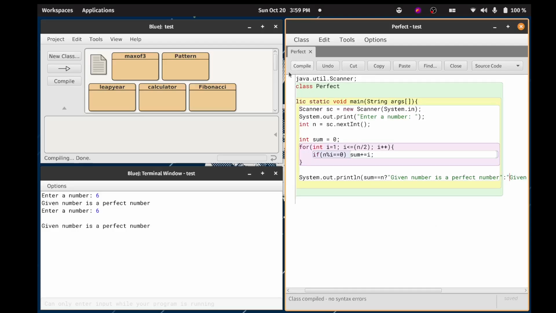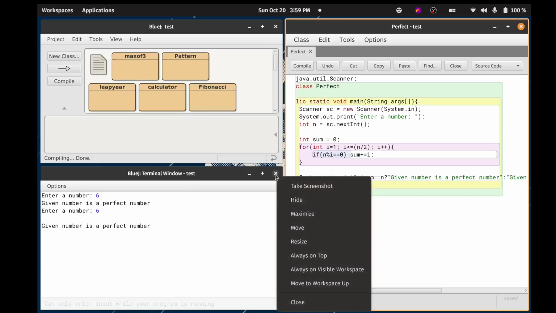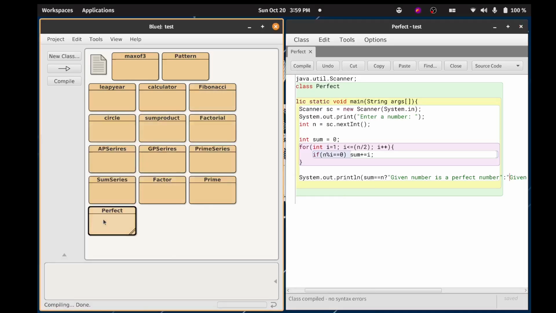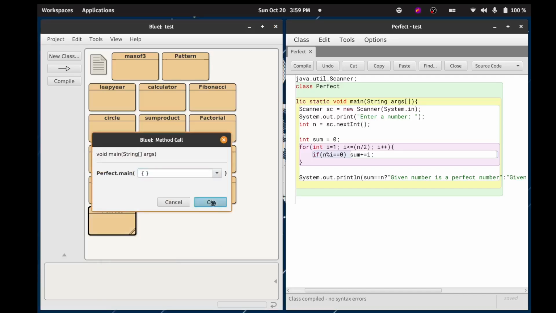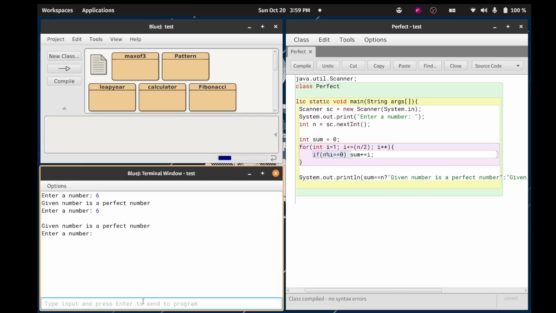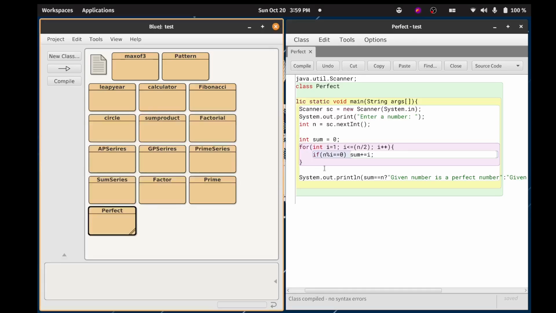Let's compile this and once again run this. Let's run. Okay, enter a number. I enter 6. 6 is a perfect number. Great. So it's working exactly fine. Okay, so this is how you find perfect numbers. So we're done with the first program.